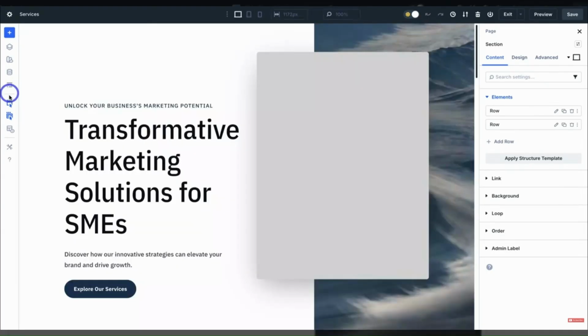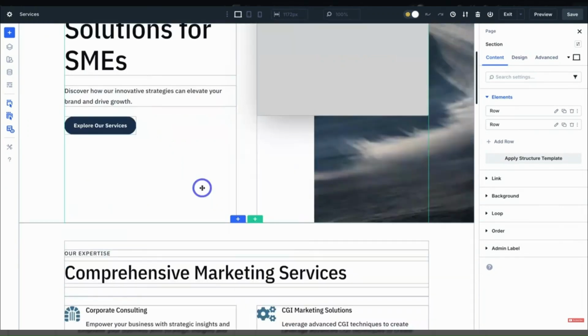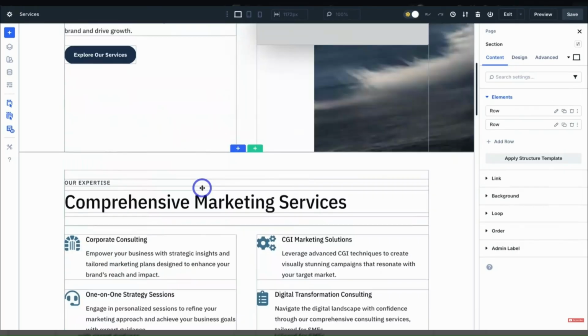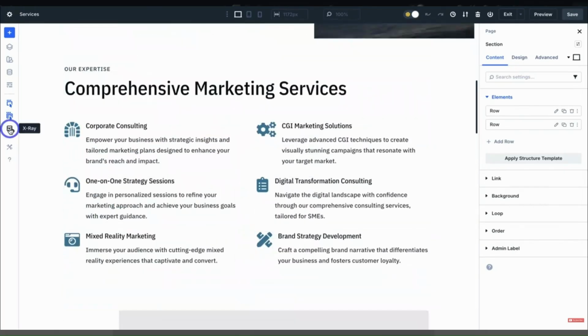Then if we navigate down here, we have X-ray. Let's click here. This X-ray mode gives you a visual display option, placing distinct borders and outlines around all your design elements on a page. This includes sections, rows, columns, and modules. Again, depending on the way that you like to design your website pages, you may find this helpful. Okay, let's unselect X-ray and make some changes to this content.